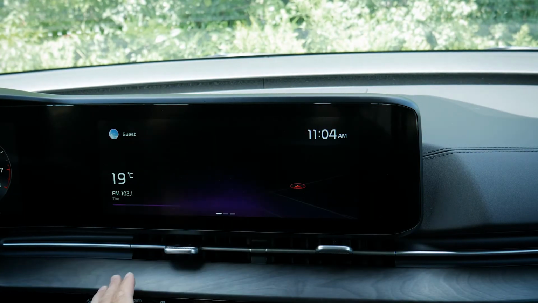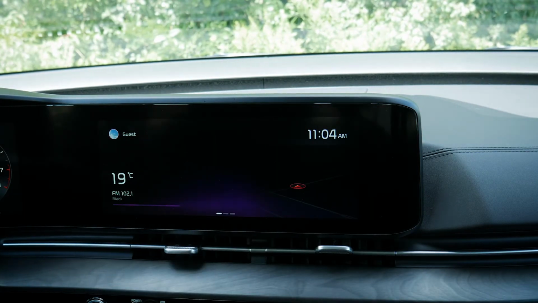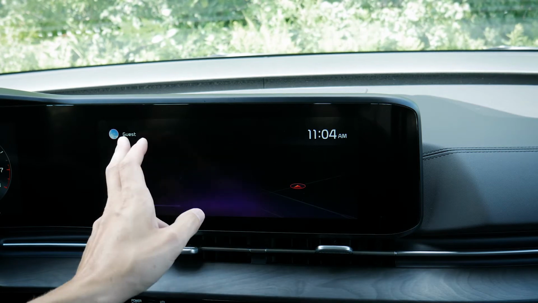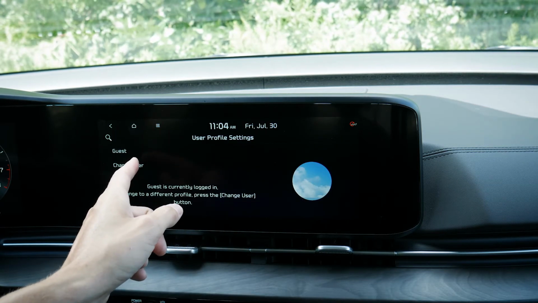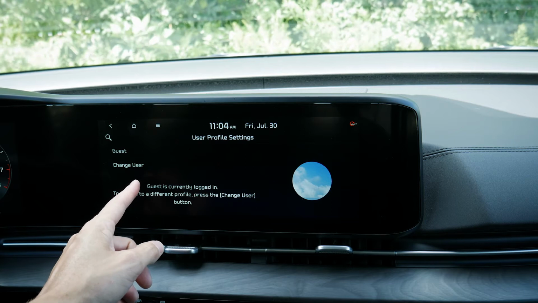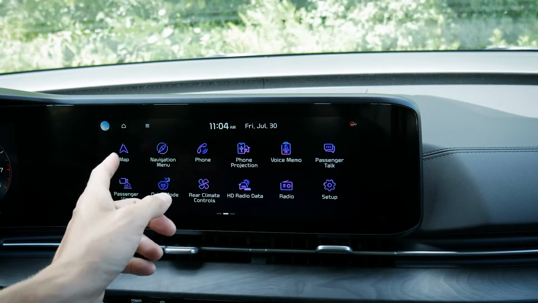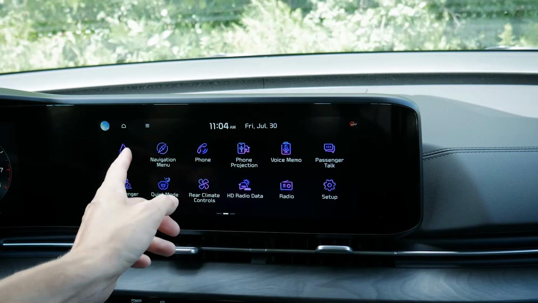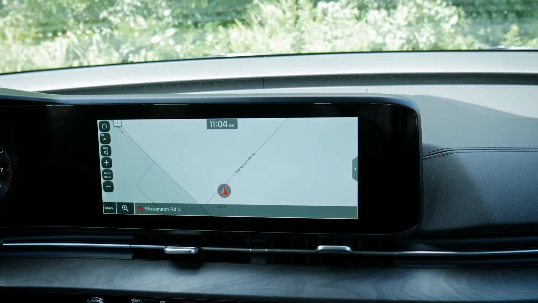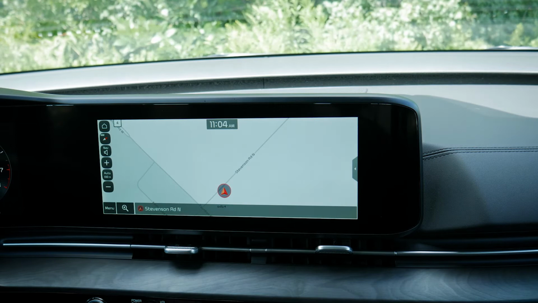Alright, next up, let's take a peek at the media screen of the vehicle. A few things to point out first and foremost. We do have our basic guest setting, which is our generic default, and then we can set up individual users if we've got multiple people driving the vehicle. Moving into our home screen, we've got a series of different options, so let's go through each one. We've got our basic map, which is nice because we do have factory navigation.